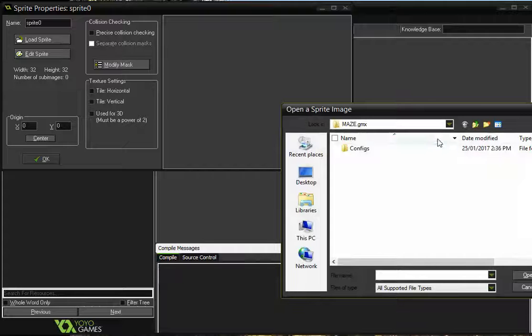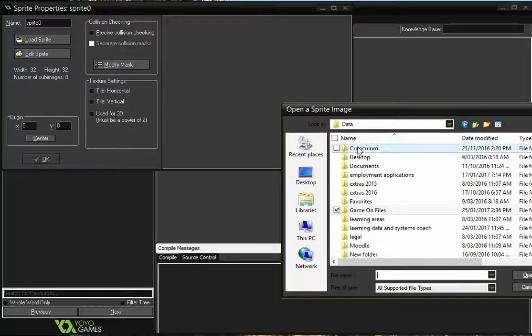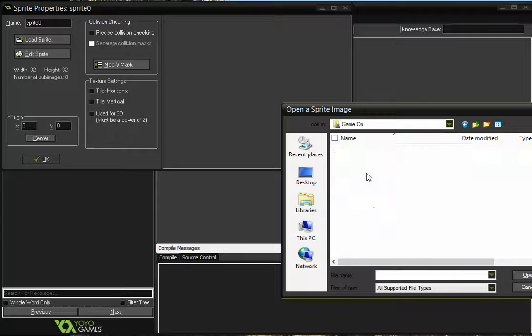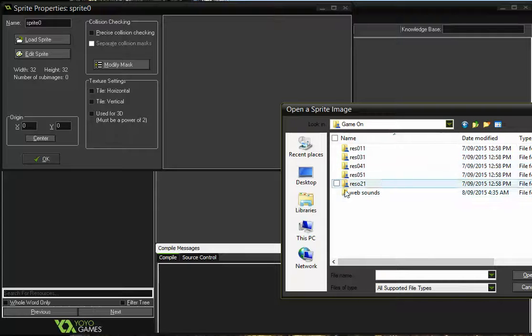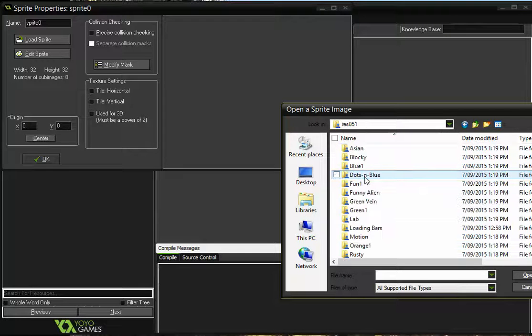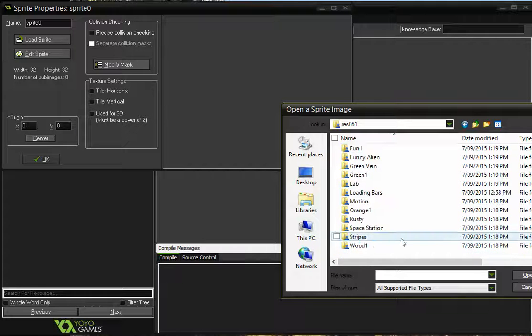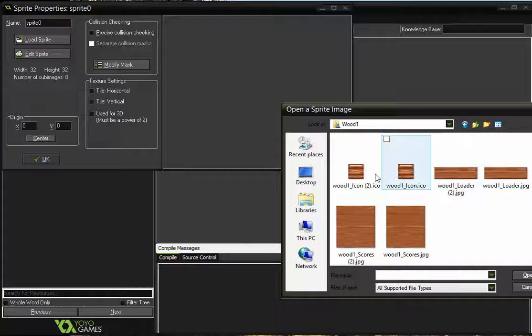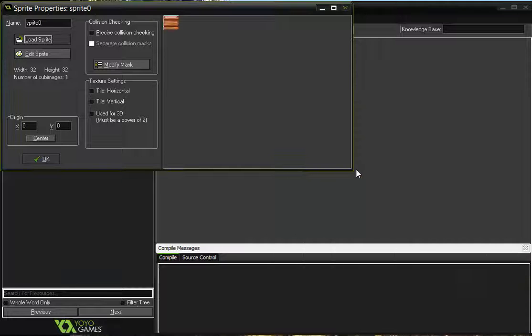So where do we find it? We find it in data. We're going to find it in Game On. Whoops, up one more. Now you'll have access to this from myself. I'll share it with you, and you'll have access to these folders. So the first folder we're going to is the RES 051, and we're going to look at wood, and we're going to take a block of wood.